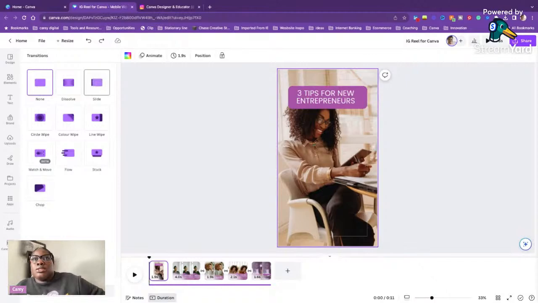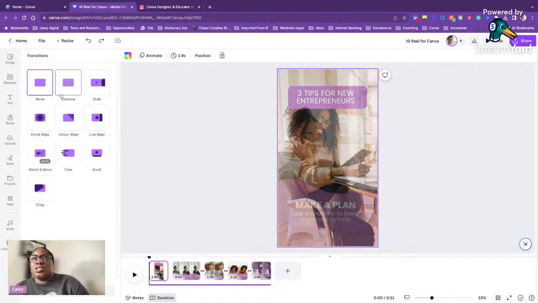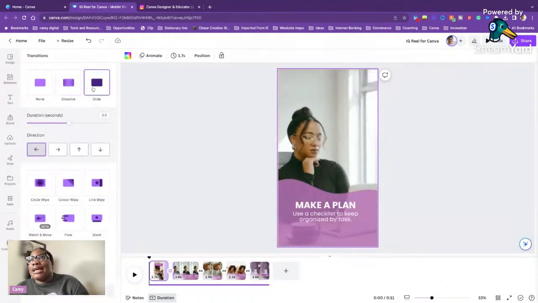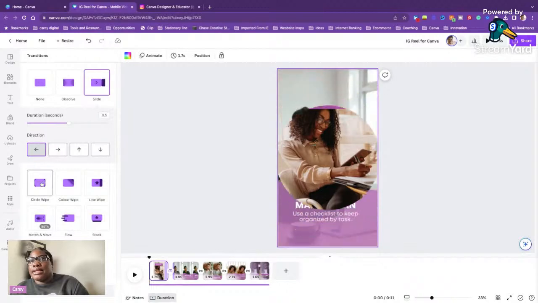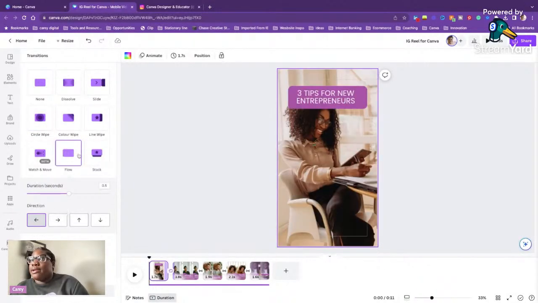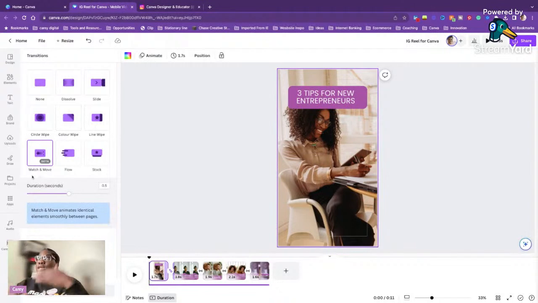Right. So over this side, we have the transitions. We have none, we can dissolve, we can slide, right? I'm tapping them and you can see we can circle swipe. You can do a nice flow. I like the flow. You can stack, you can match and move. So there are quite a few options, and Canva is rolling out some new stuff. If you have the Canva Pro version, you'll realize them.